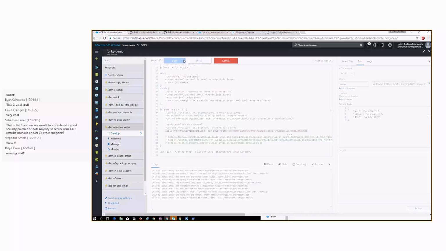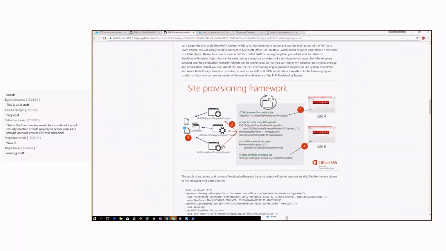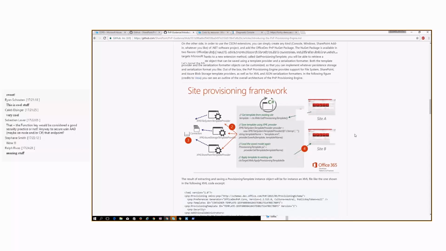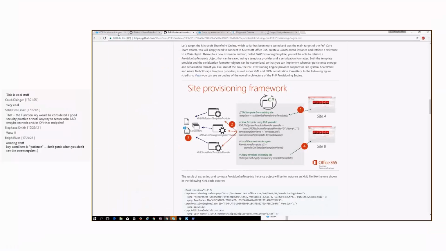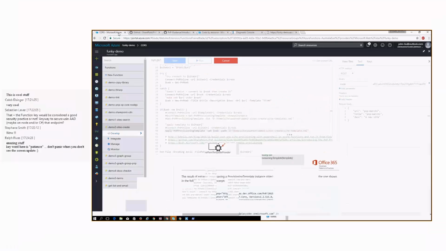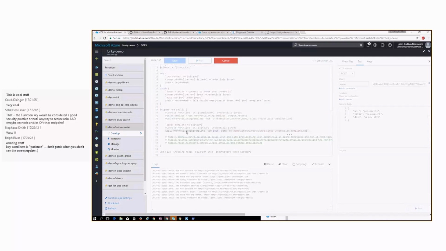And then once it's created that, it's applying the PnP provisioning template. So while it's thinking, I'd like to show you guys this picture. I'm sure people have seen this. This is in the PnP provisioning engine. See how all this thing that we're doing in C#, you could pretty much do it in 4 lines in PowerShell. It's pretty crazy. And so there's connect, new web, apply provisioning template. That's it.